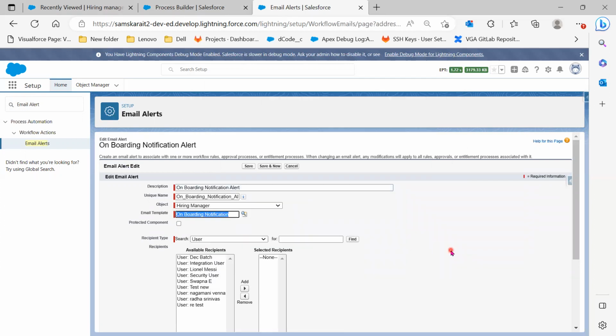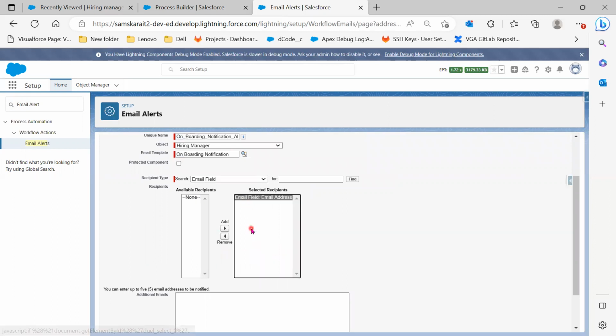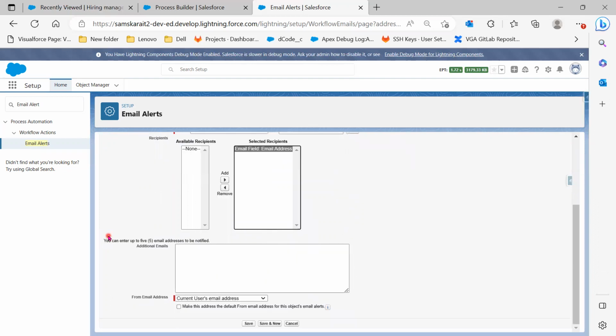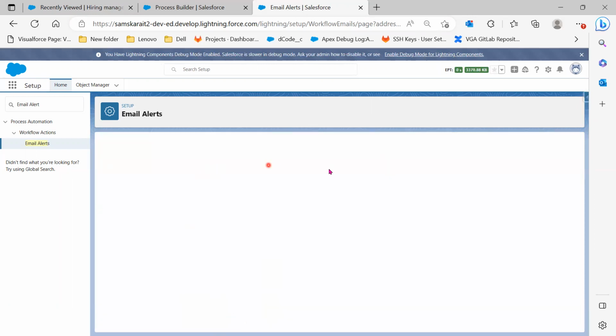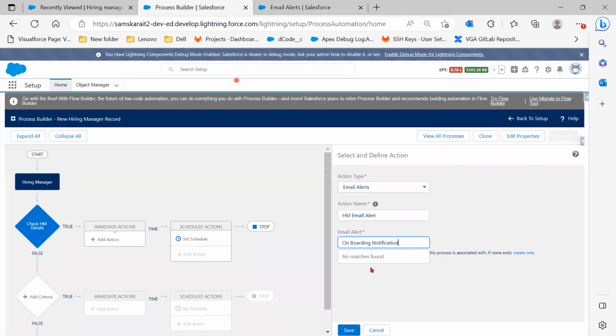Onboarding notification. Now for the recipient, you can select an email field, whatever the email address is. On the hiring manager, I have an email field called email address. So that's the same field I'm giving here. A maximum of 5 CC email addresses you can add. Let's click on save. Now I have an email alert called onboarding notification alert. Let me search for it.